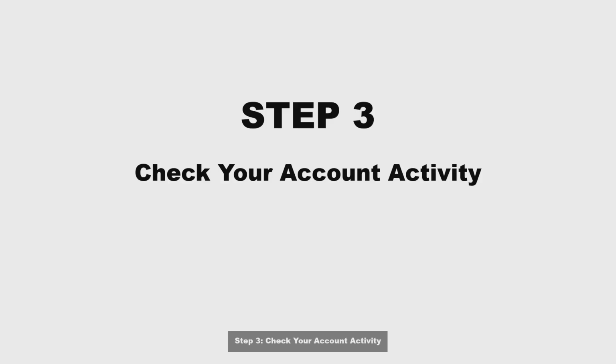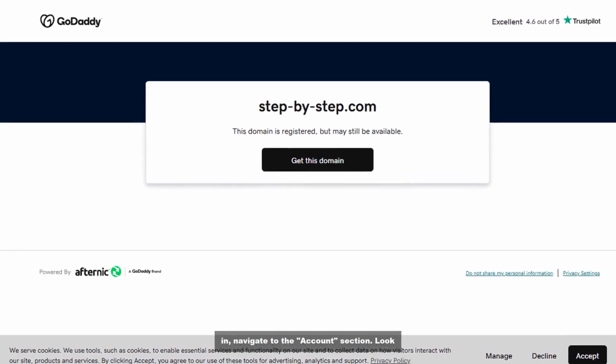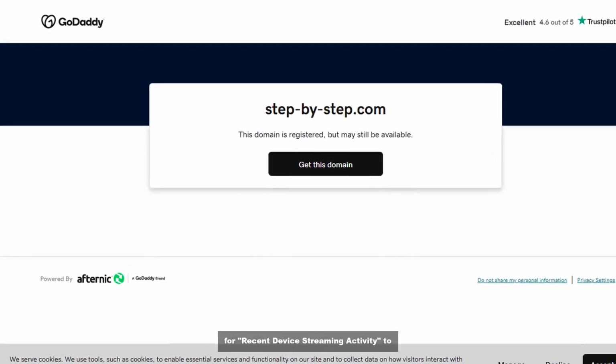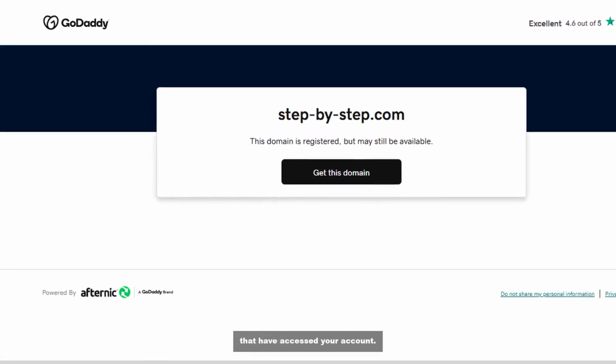Step 3. Check your account activity. Once you have reset your password and logged in, navigate to the Accounts section. Look for recent device streaming activity to review any unfamiliar devices or locations that have accessed your account.